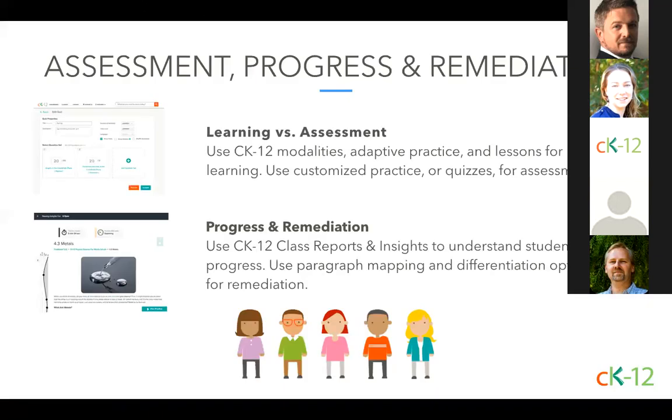All right, in this area, we're going to learn about learning versus assessment. A lot of what's on CK-12 is about learning. It's not about assessment, but you can use it for assessment. And then we'll see some ideas on progress and remediation, on how to make sure all your students are making progress and getting the help they need to make that progress.